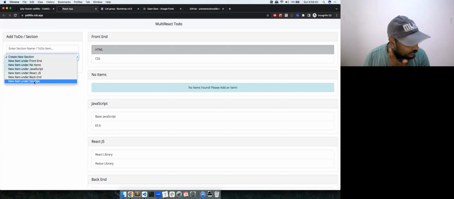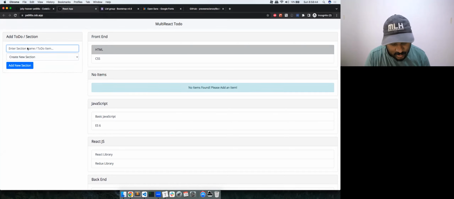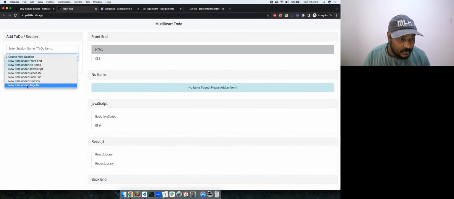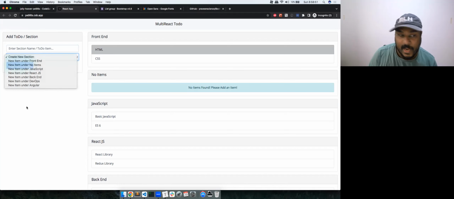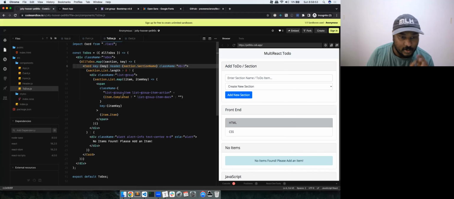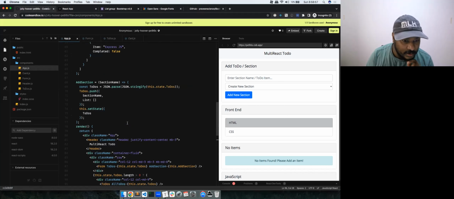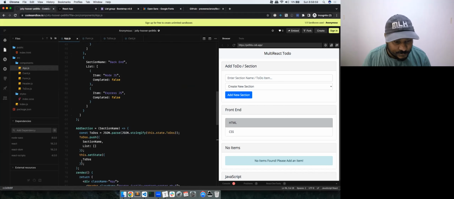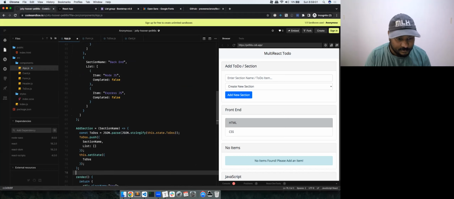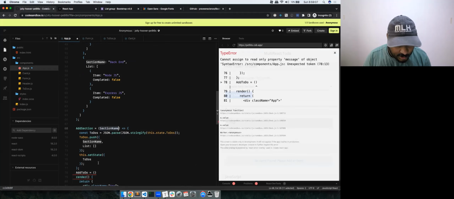Now, if you see this, there is also a new item under DevOps. Let's try using Angular. You get new item under Angular as well coming in. Okay, so to an extent we have got this working. Just only one thing we need to work, that is add to do. That will take a section name and an item.